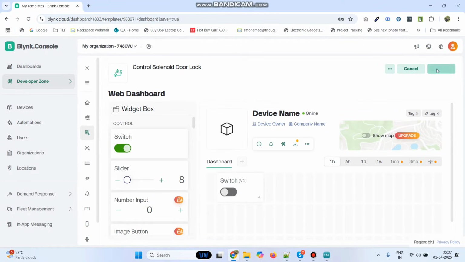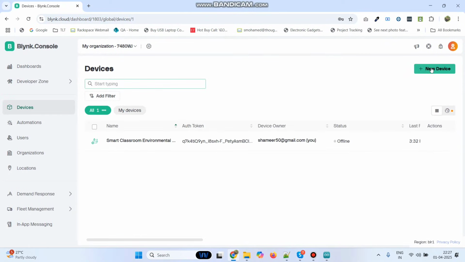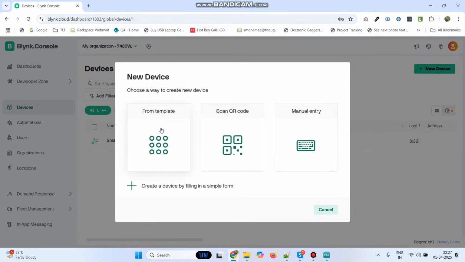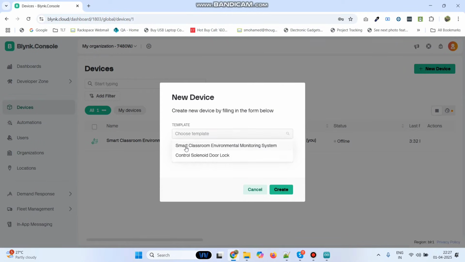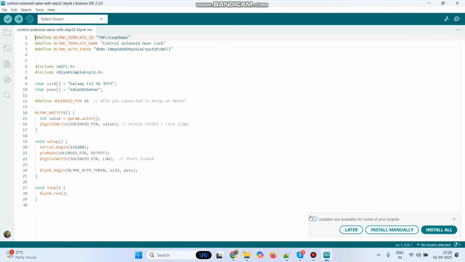Now save the template. Now go to devices from the left side menu, click on new device and then select from template. Here we can see the template which we created, control solenoid door lock, and now click on the create button. Now we got the template ID, template name and authentication token. Copy this and paste in our program.